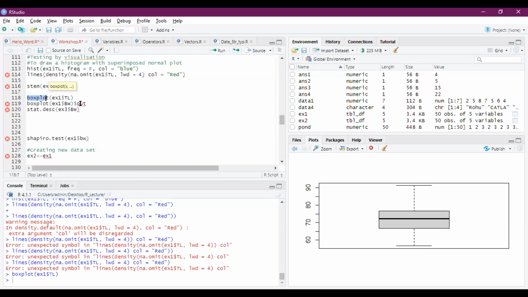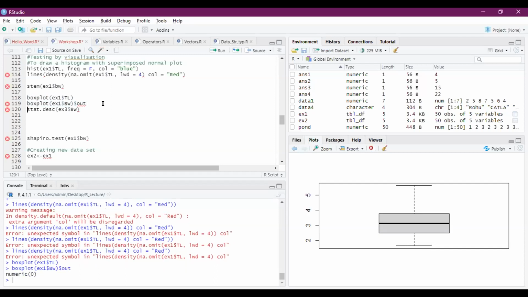And see, if you want, the boxplot function you give, and you're asking for an out argument. After giving this $ sign, you get some outliers. Maybe outliers are present. This shows there are no outliers. If outliers are there, by default they will appear as simple circles here. Okay.